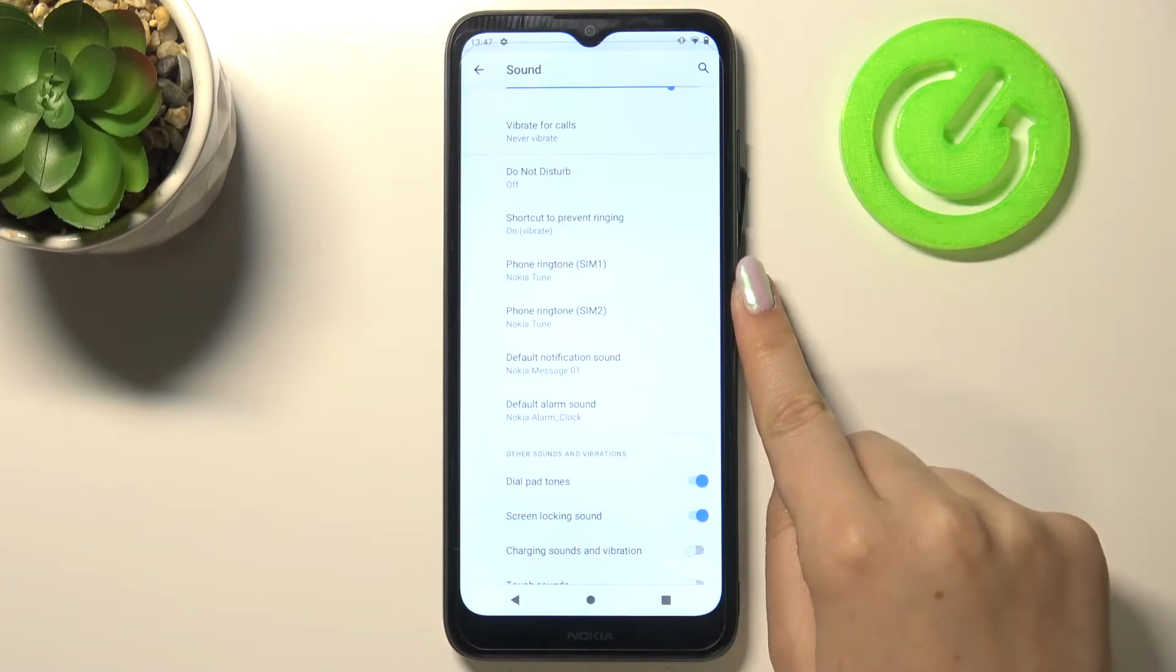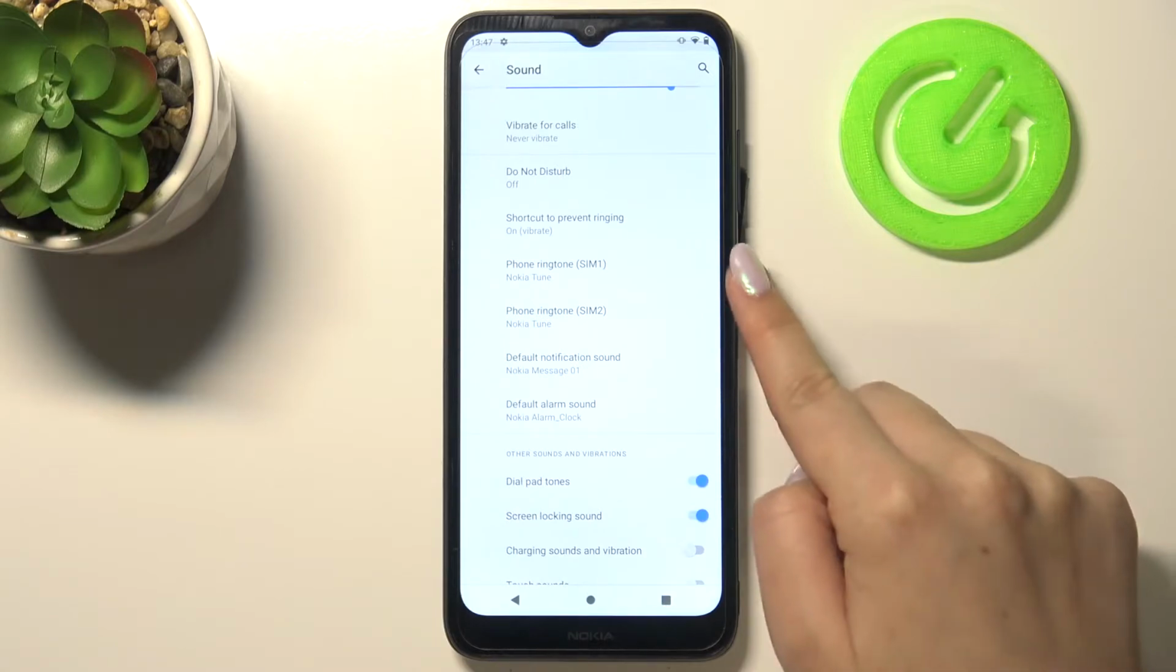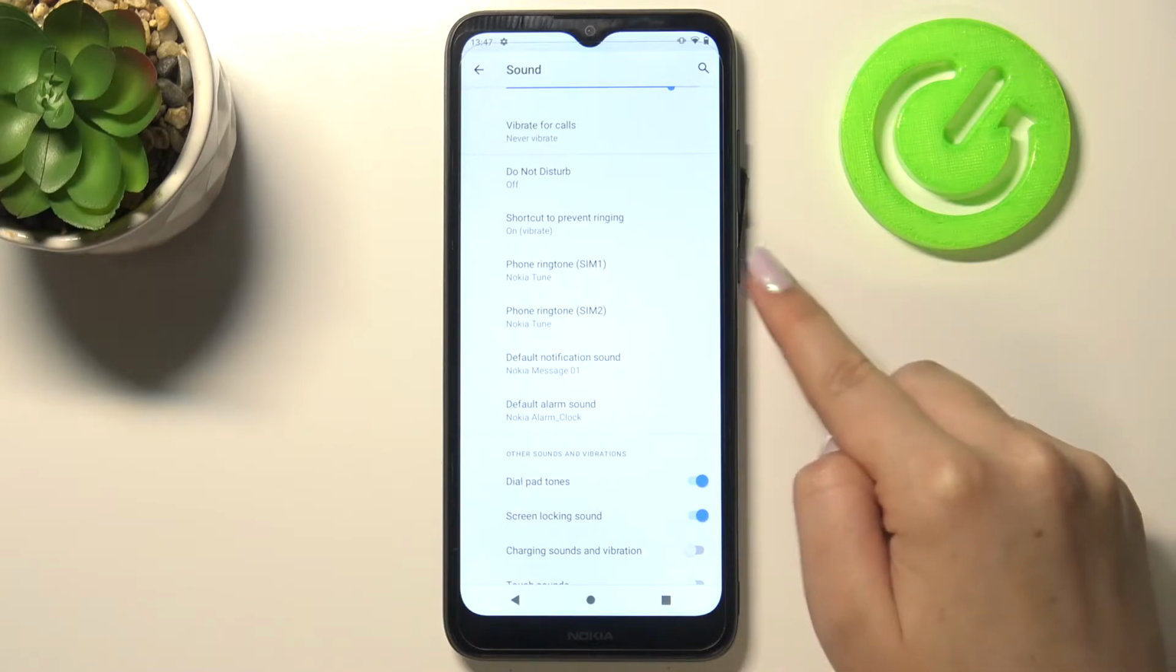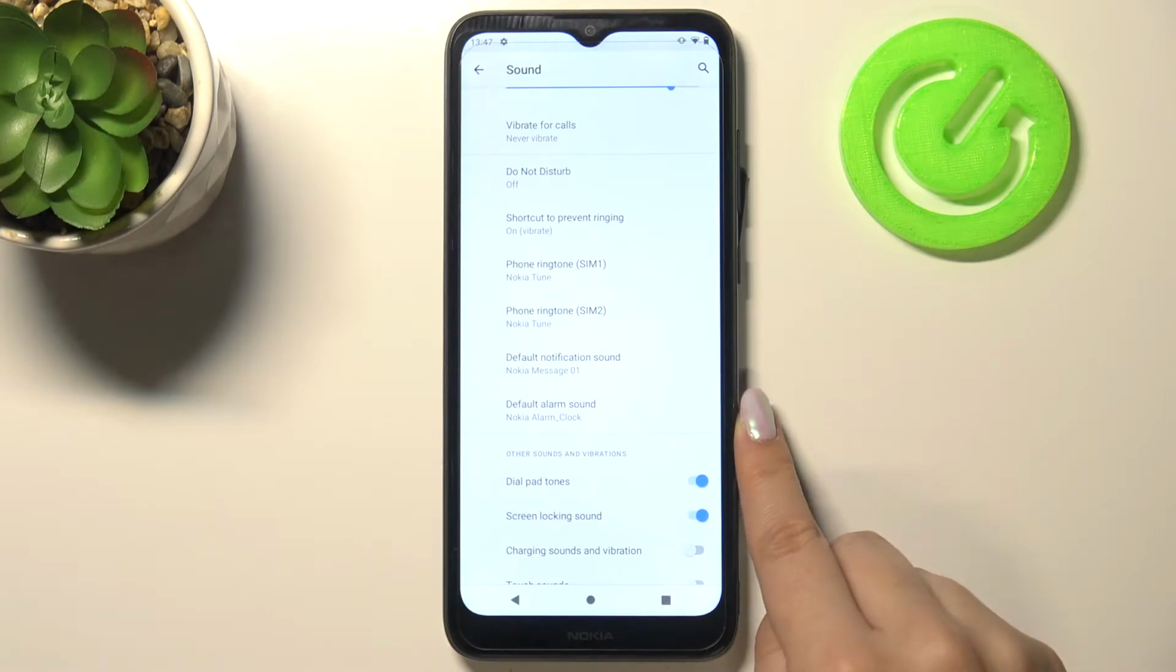We can change the ringtone for calls, and this is the first and the second option because we've got these options divided between two SIM cards. We can also change the sounds for notifications and the alarms.